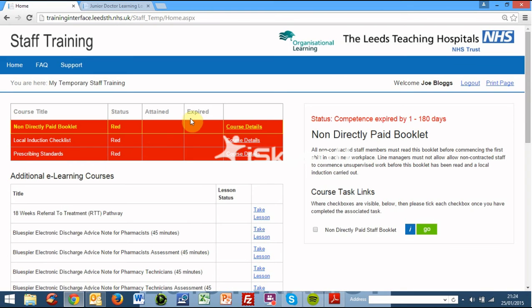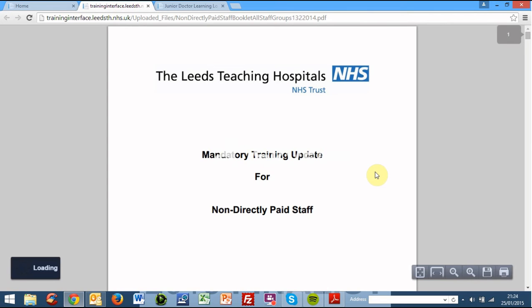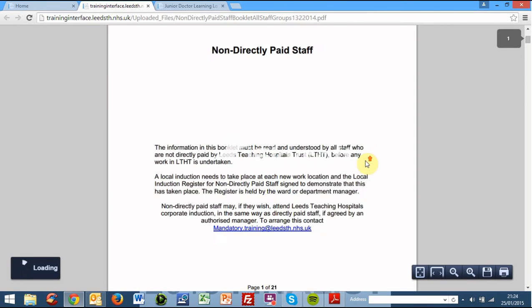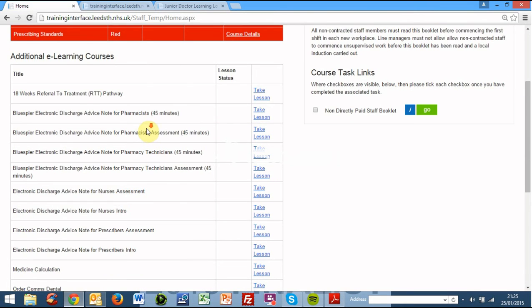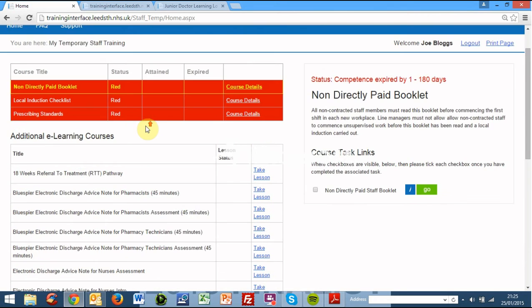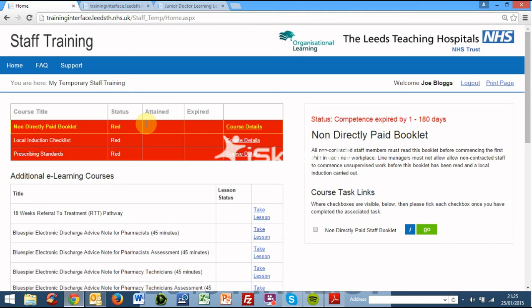So a similar format to what I showed you with the junior doctors, for example. So I've got some e-learning over here, a staff booklet. Okay, so this is a booklet which is an example of a different format again. As you can see, it opens up. Okay, and then there's a range of additional learning courses which are applicable to this non-contracted member of staff based on their selection. So that particular format could work within any organisation.